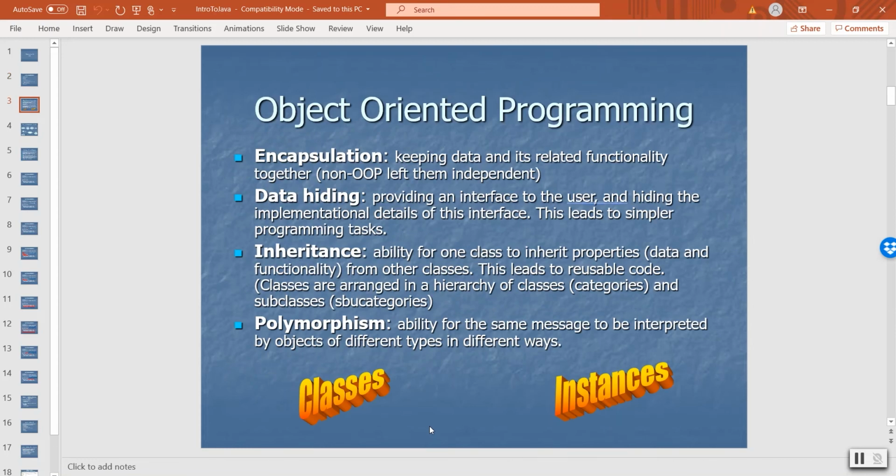Now, we're going to be talking about object-oriented programming a lot this semester, and there are four principles that I want you to understand and to know and that you're going to learn about. These principles are encapsulation and data hiding and inheritance and polymorphism. Sometimes data hiding is considered to be part of encapsulation. I like to split these concepts out a little bit.